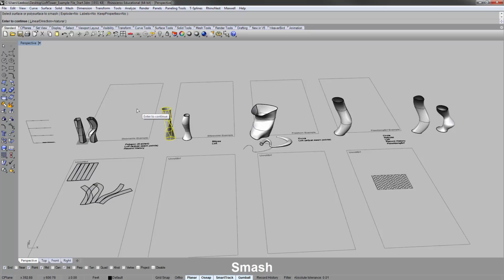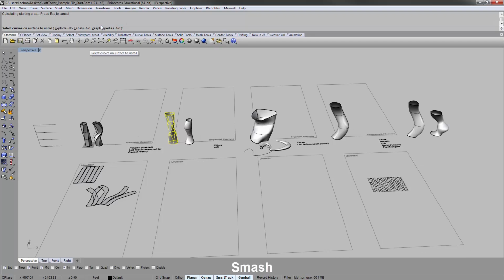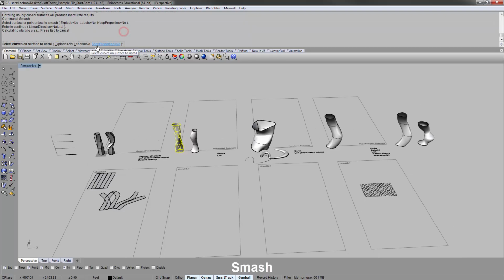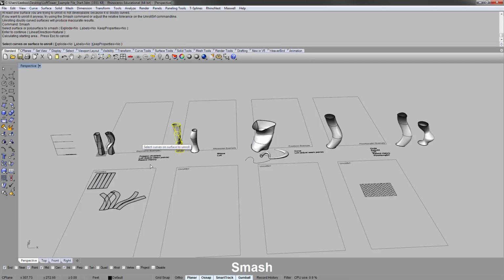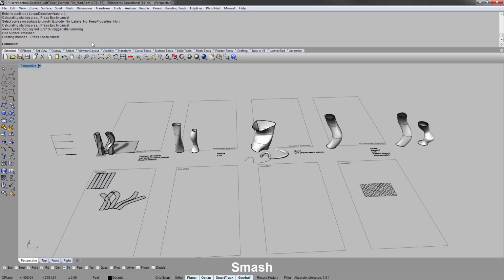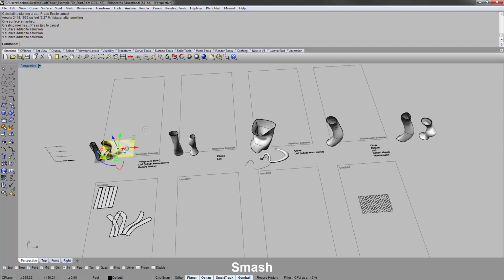So we can do it to this, and it will actually tell you. Let's see. Calculating starting area. Enter, right? And you'll see in this, it will tell you that the unrolled, flattened surface of that is 3% larger after unrolling. So it's basically 3% off, okay?